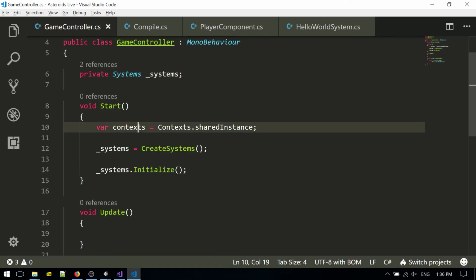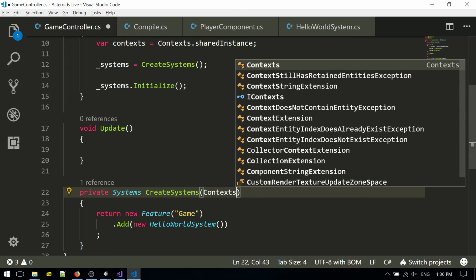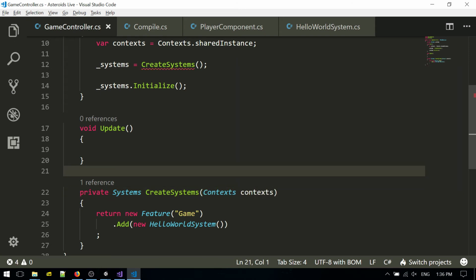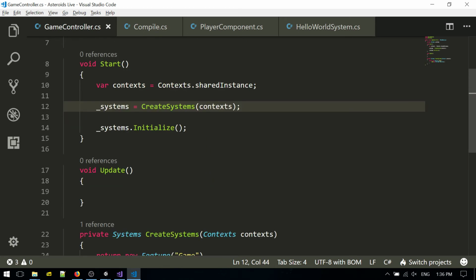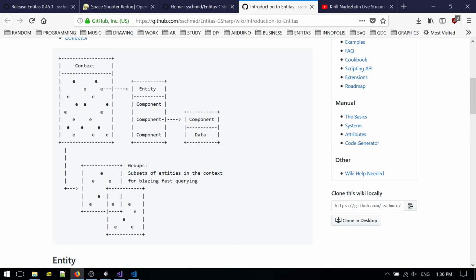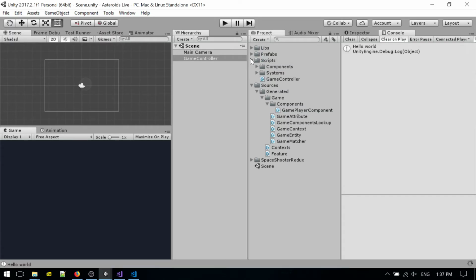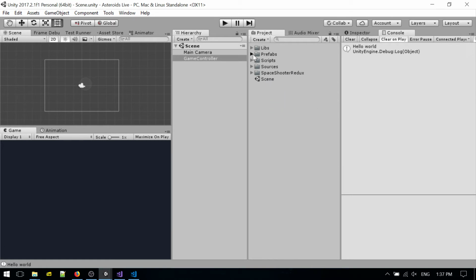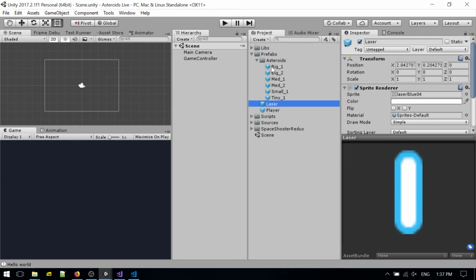And we usually need to pass this context reference to our systems, so we will do that up front here. Pass it here. And now we have a context in which we need to put some entities. The first entity is going to be a game setup entity which has links on prefabs here, so we can create our player, create our laser, and our asteroids.